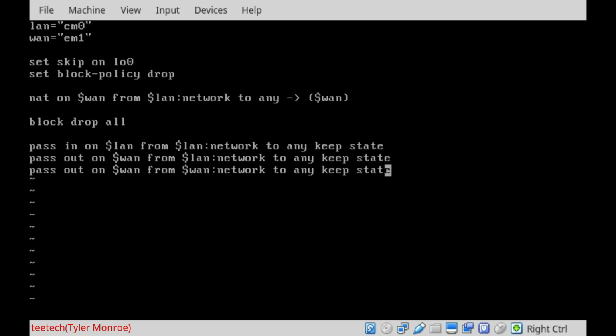So this is how we set up our pf.conf to allow the LAN to be able to get into the firewall and route out to the WAN, and to allow the firewall to talk out to the internet.